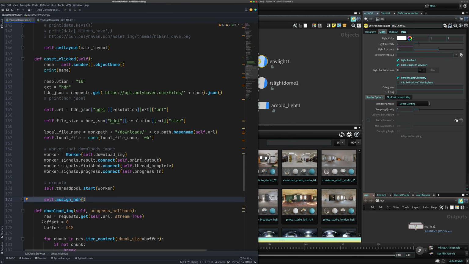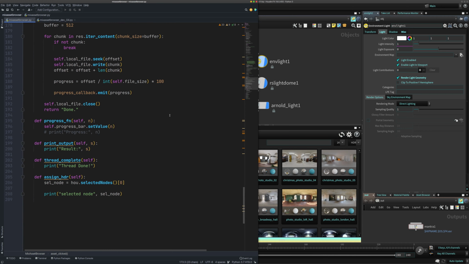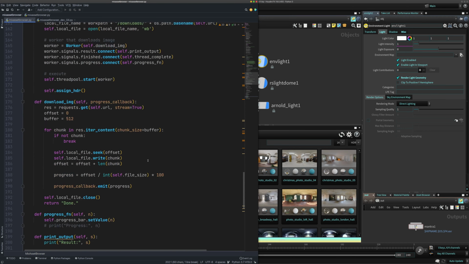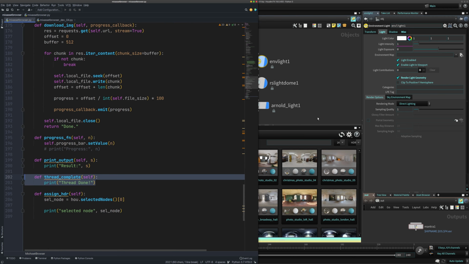So that is good. You can see the result actually came after this. Even though the thread starts here, this prints right away and then this finishes after that. That's interesting, right? The thread goes to work, this already continues and does all this stuff, and then the thread finishes after, which is good. Two threads are working at the same time. So we have the selected node right there, and it's good.